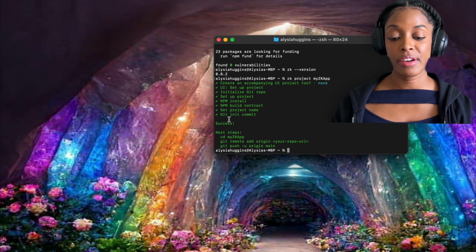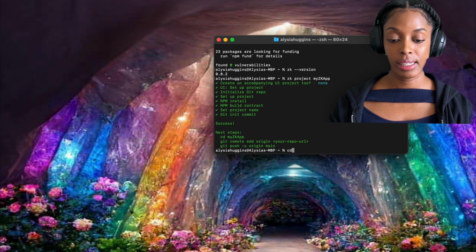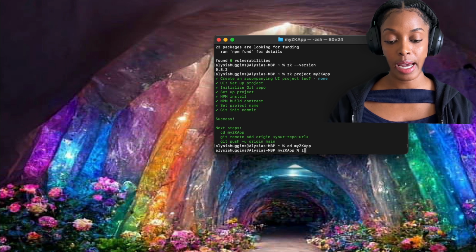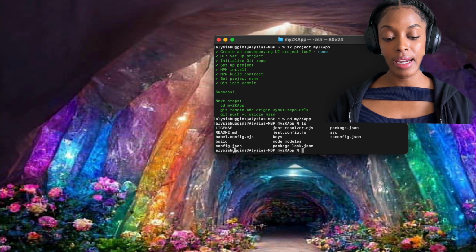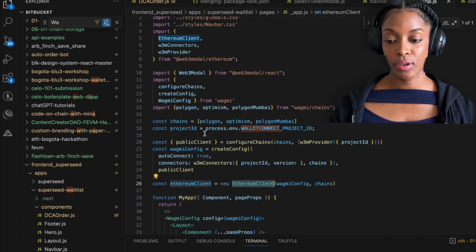Now I'm going to change the directory in my terminal to the directory of the app. So I just type cd, which stands for change directory, my-zkapp. So you can see the files that are in there. Now I want to open this in a code editor. I'm going to use Visual Studio Code and I'm going to open the folder.